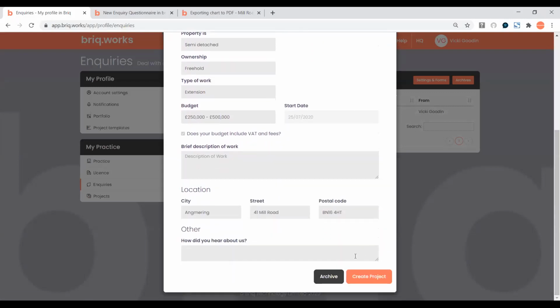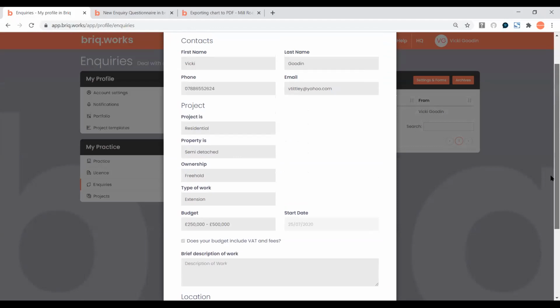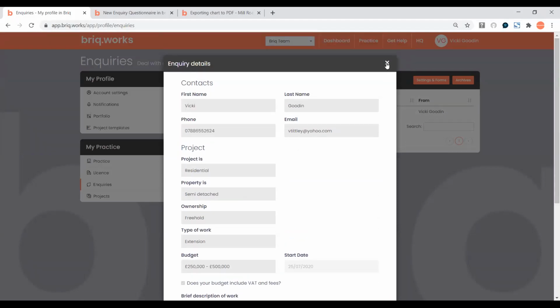Once I've got this information, I can choose to create a project straight from this inquiry form. So a client inquires, they fill in this form, and actually this then proceeds to a project. I've engaged with this client, and it's even quicker for me to create a project and take all of the information that's within this inquiry form through into my initial project. So this is really new and quite exciting functionality for briq.works.